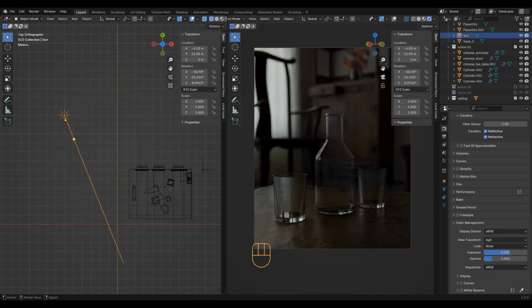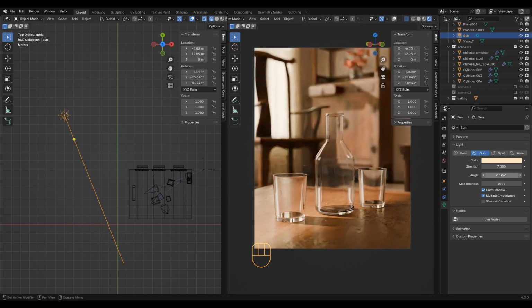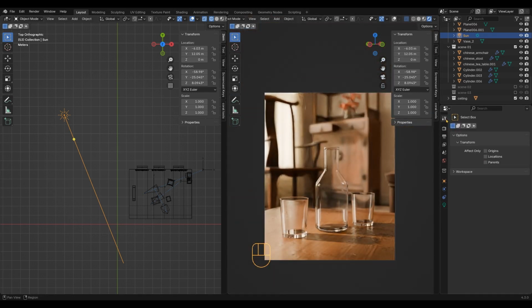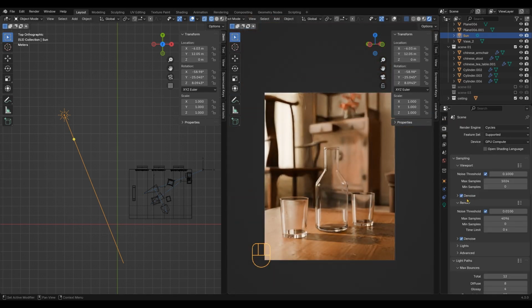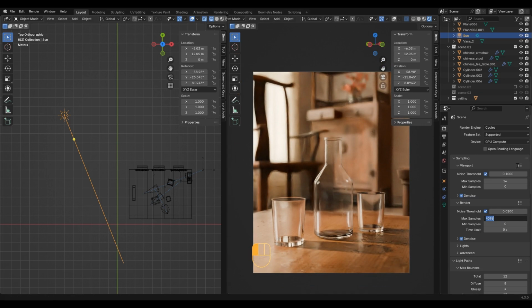Now add a sun. I have one previously created. Let's increase the strength. Something like that. Increase the angle to have softer shadows. Back to the scene setup, I love to have the denoise on. Reduce the max samples on the viewport down to 16 because that's enough. These values are good enough for the final render.